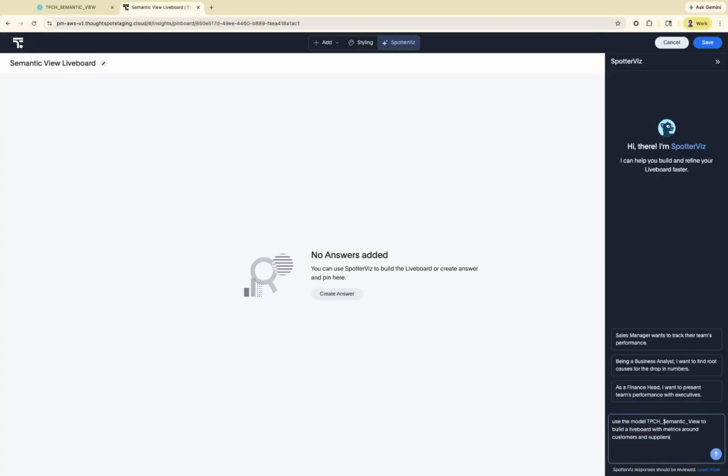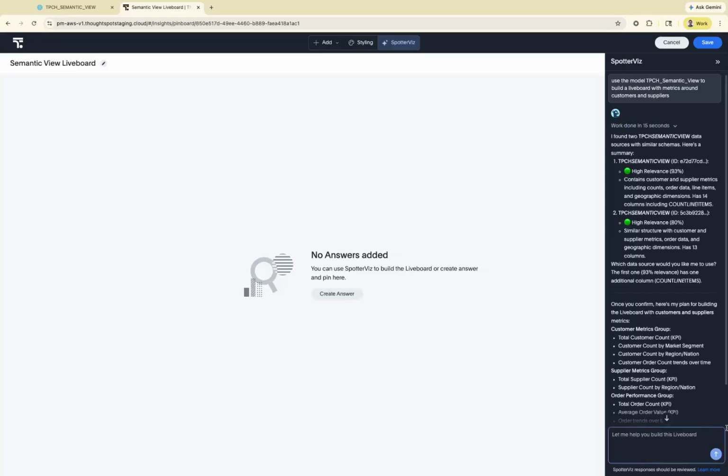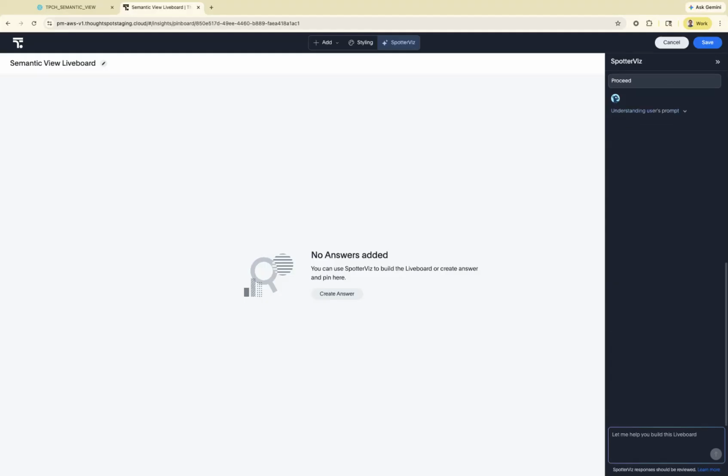I'm just going to say, use the TPCH semantic view model to build a liveboard with metrics around customers and suppliers. Of course, I could be even more specific, but I'm just going to let our agent find information from the semantic model on what metrics and relationships are defined here. It's already giving me a plan of what it's going to do. I'm just going to accept the plan and say proceed, and SpotterViz will build a liveboard for me.